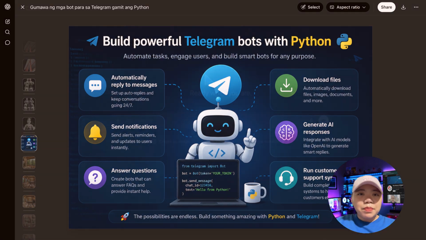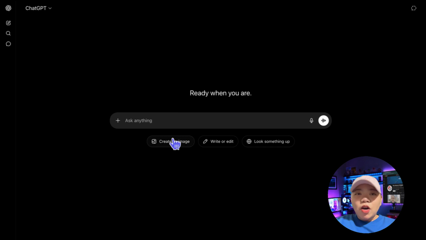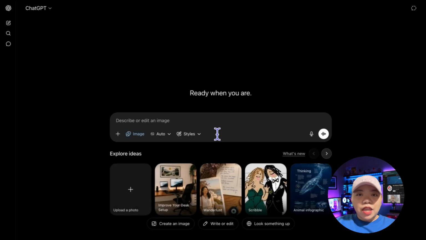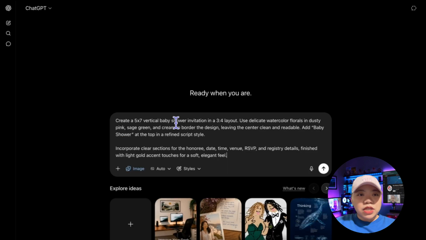So, for the first example, we're creating an invitation. Open ChatGPT on your browser and start a new chat. From there, click on the Create Image option. You'll see settings for layout and model. For most printables, it's best to use a portrait format, especially if you're designing something like an invitation or flyer. Standard letter size is 8.5 by 11 inches. This is a safe choice.